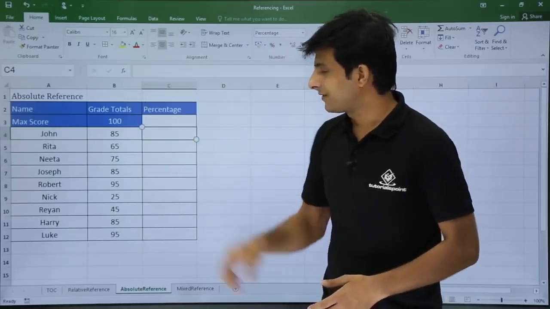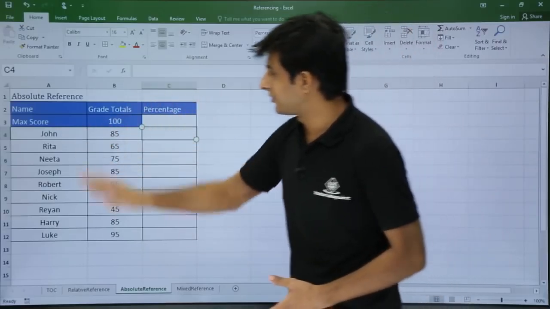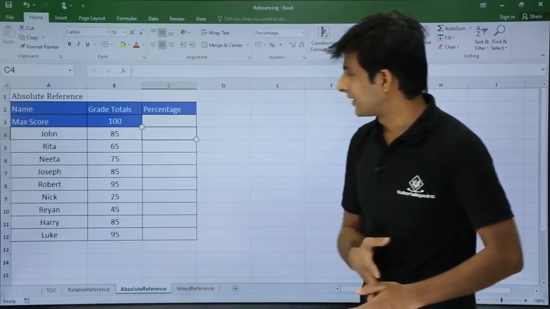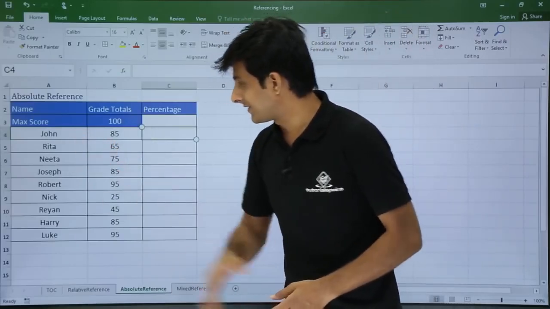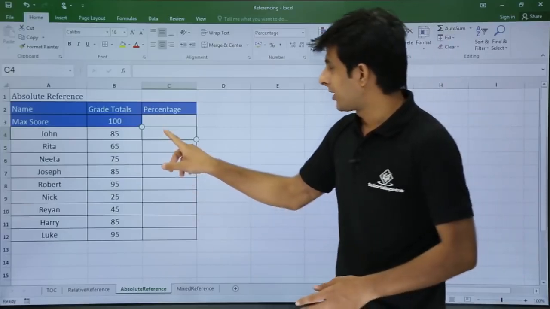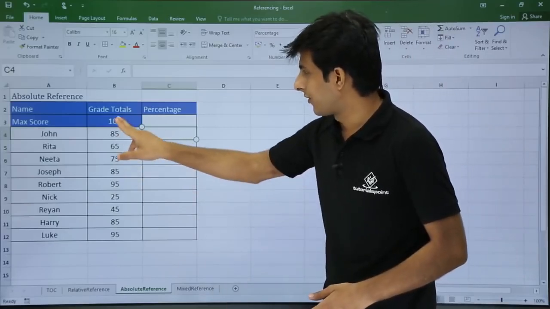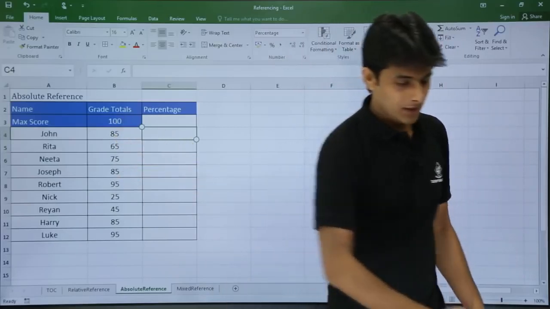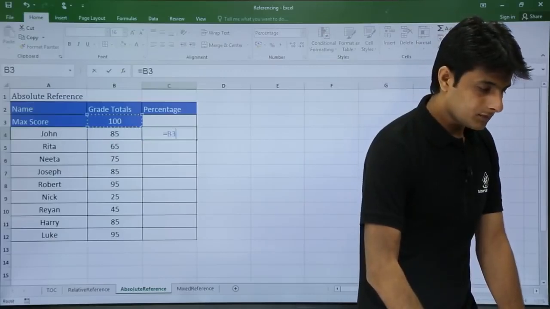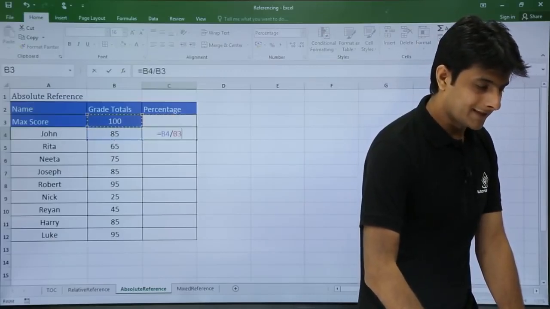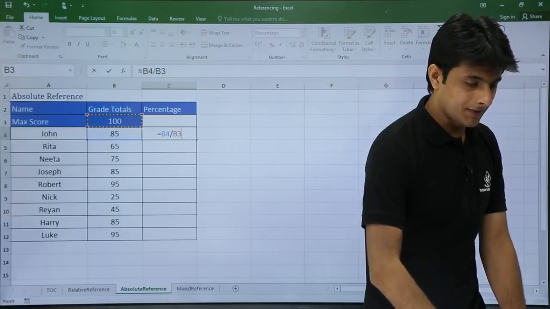In this absolute reference, I have some data. If you see the name, the grades, and the percentage. John has 85, Rita has 65, Nita has 75. Now if I want to calculate percentage out of 100, I'll type here equal to cell number B4 divided by cell number B3, and I press enter.